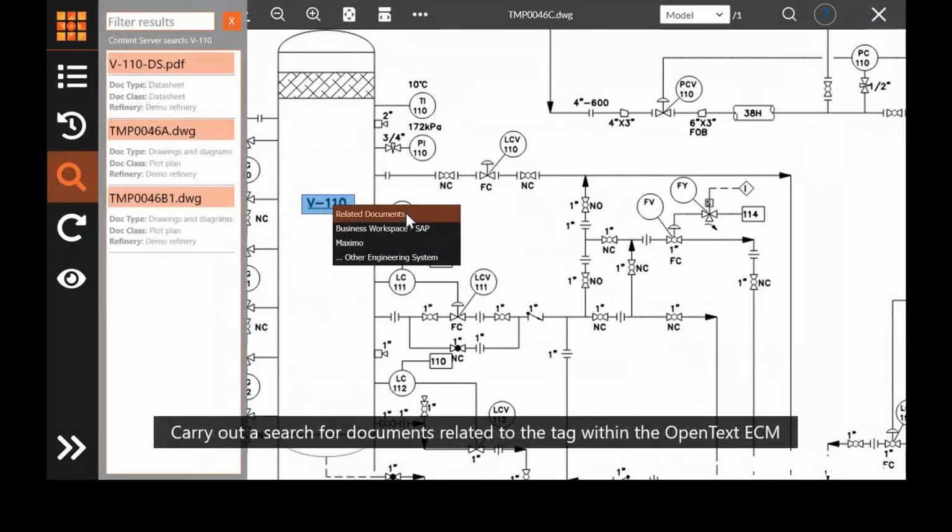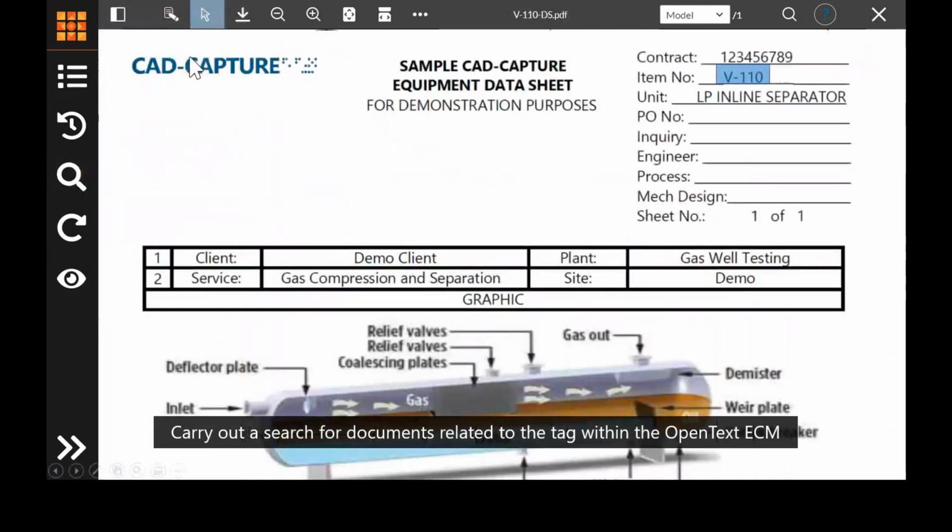Starting off with the right-click menu, and we'll look at carrying out a search for related documents. So on the left-hand side here, you can see that there's a list of the related documents where that tag is present and relevant. We can then go and click on one of those documents, double-click on it, open it up. This is a data sheet. There is a tag in this data sheet as well, so V110 is here also. Now, the journey could have started here. Someone could have opened the data sheet and want to navigate to other information related to it.